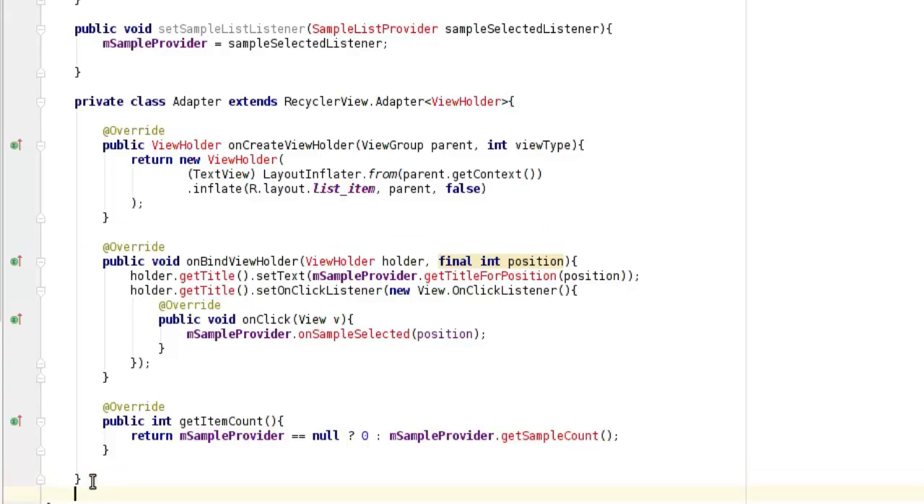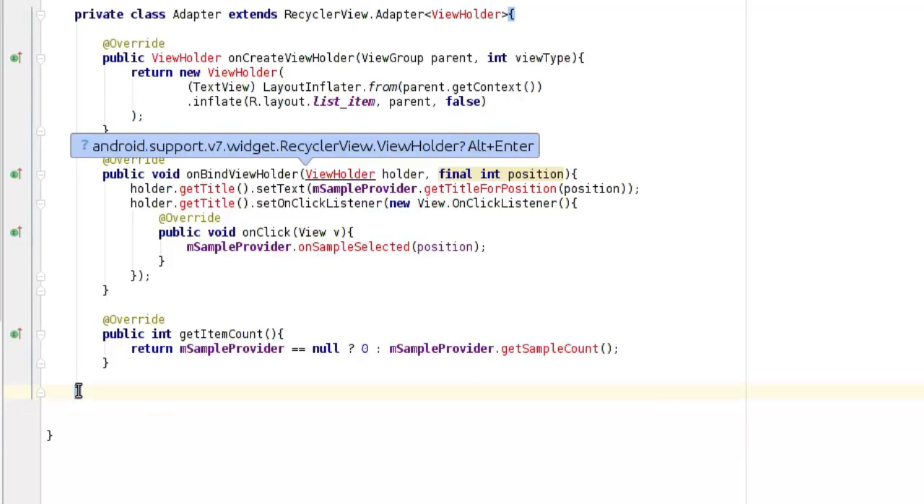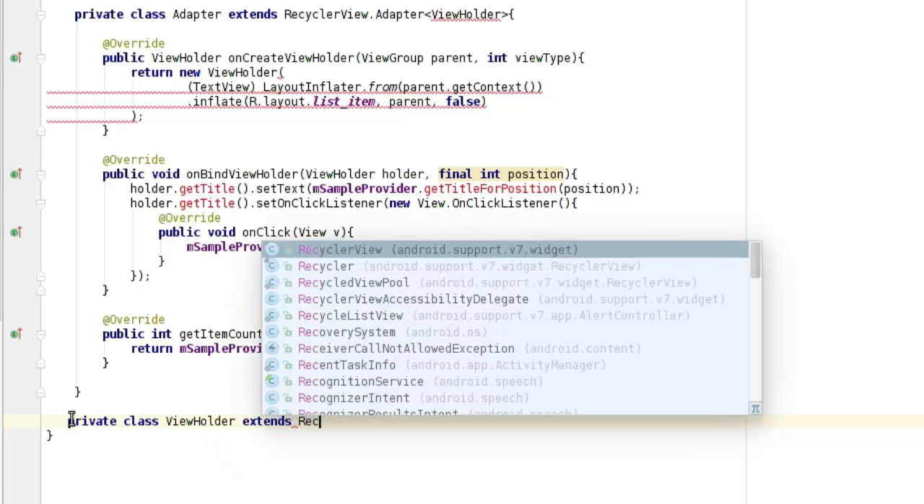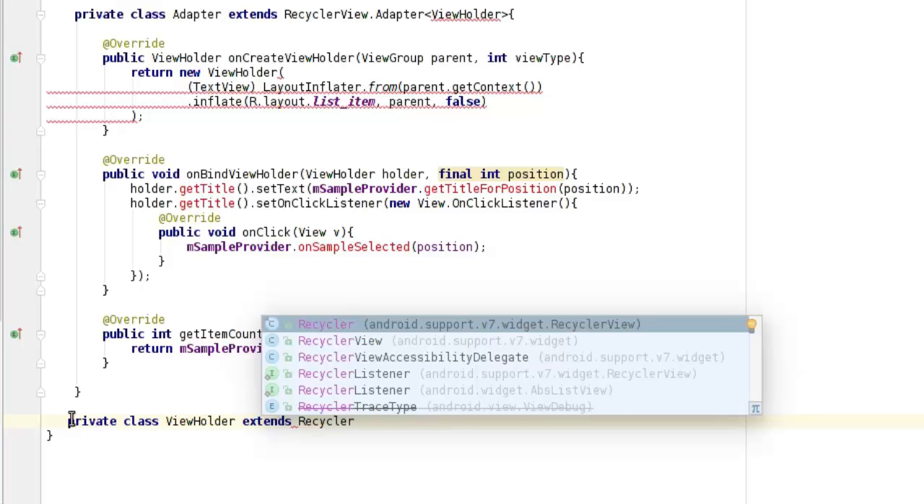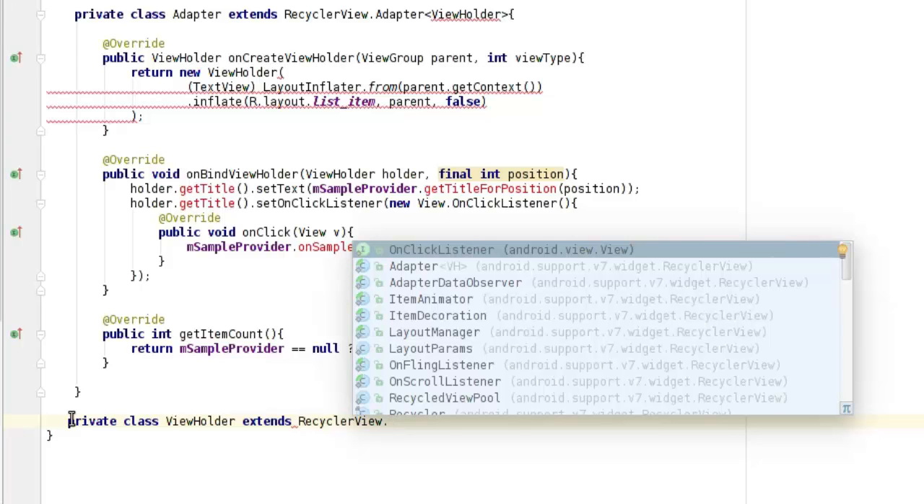Now we're going to create a private class out of this particular adapter, which is actually going to be the ViewHolder. Private class ViewHolder extends RecyclerView.ViewHolder.